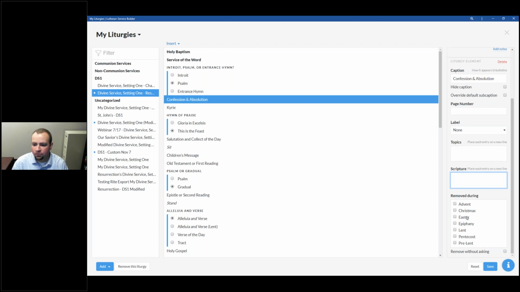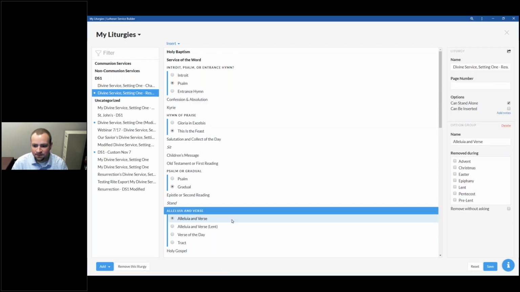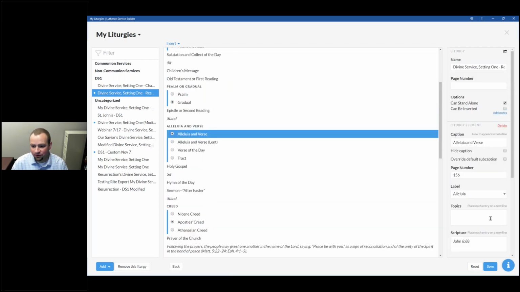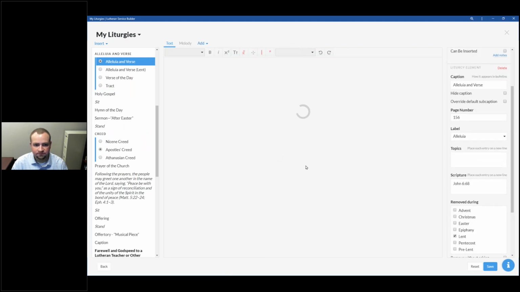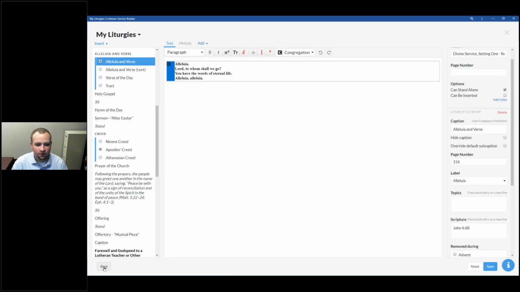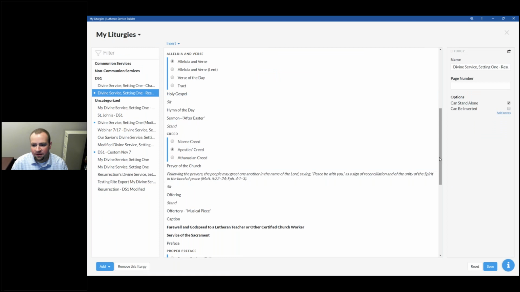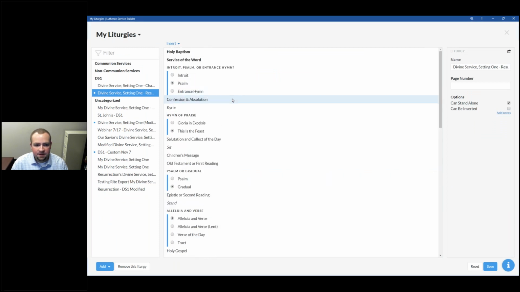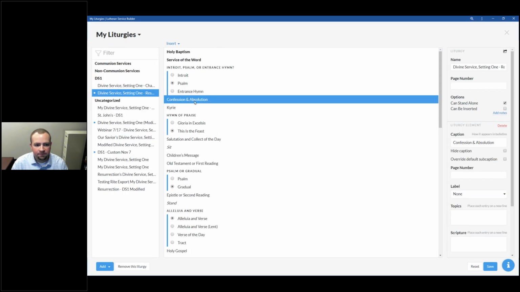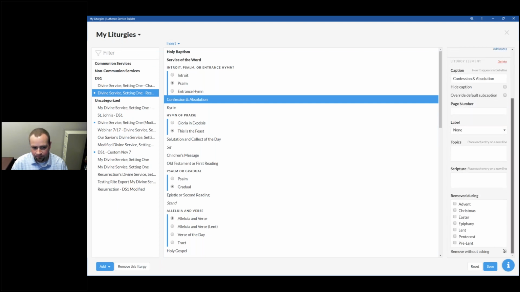You can say when it's removed. You can even say remove this without asking. Well, we don't want to remove confession and absolution, but the Alleluia in verse, that might be something that we do remove during certain seasons. Whoops, clicking too far. Let me go back a second. So keep that in mind as you're going through here, is that you have these different elements that are available.